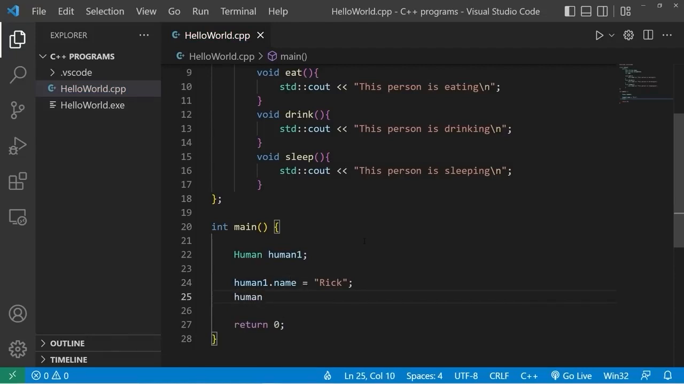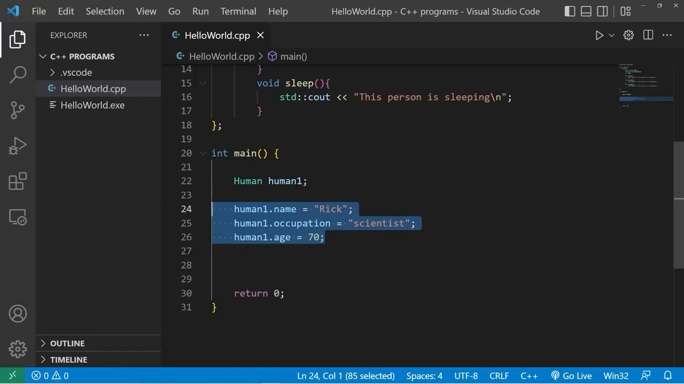Then human1's occupation equals scientist. Human1's age equals 70. Let's verify that this worked by printing out these attributes. Standard output human1 dot name. I'll add a new line.